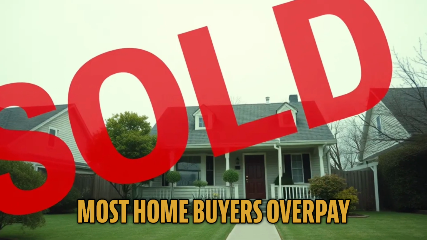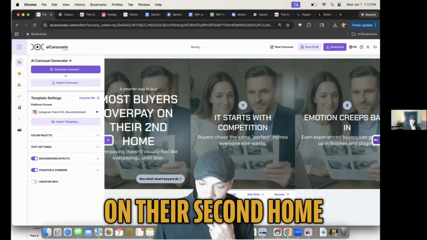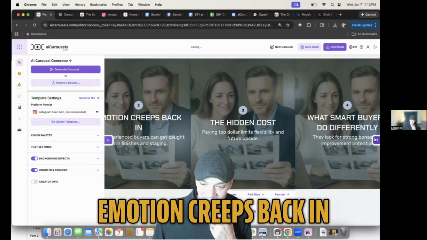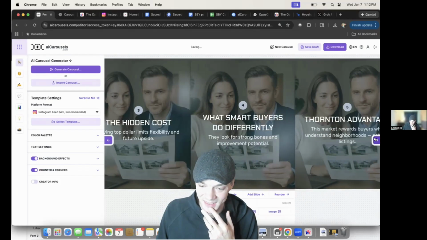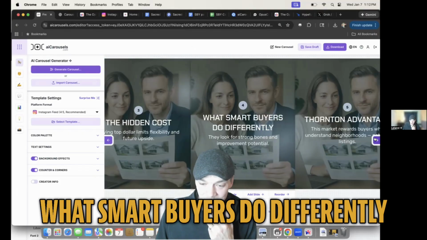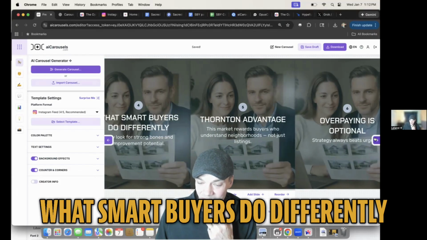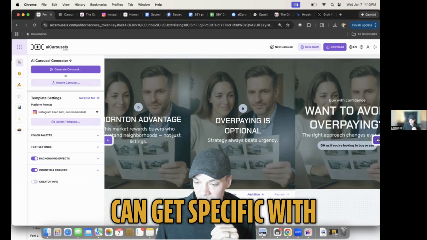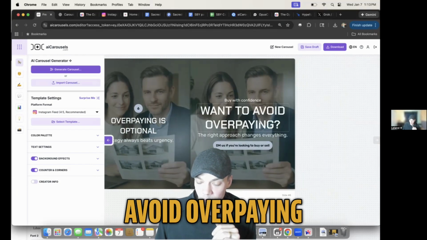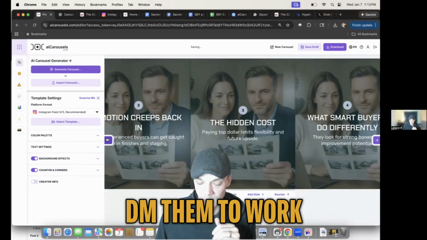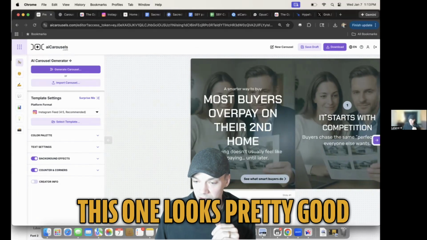Most home buyers overpay on their second home. It starts with competition. Emotion creeps back in. The hidden cost. What smart buyers do differently. Thornton area advantage. These people are in Thornton, and you'll see how we can get specific with carousels later. And if you want to avoid overpaying, DM them to work with them. So that one looks pretty good.